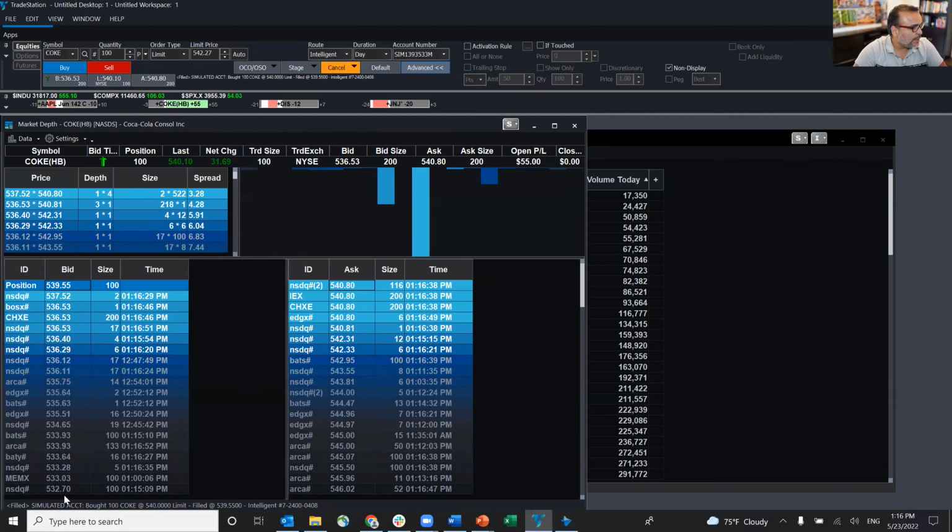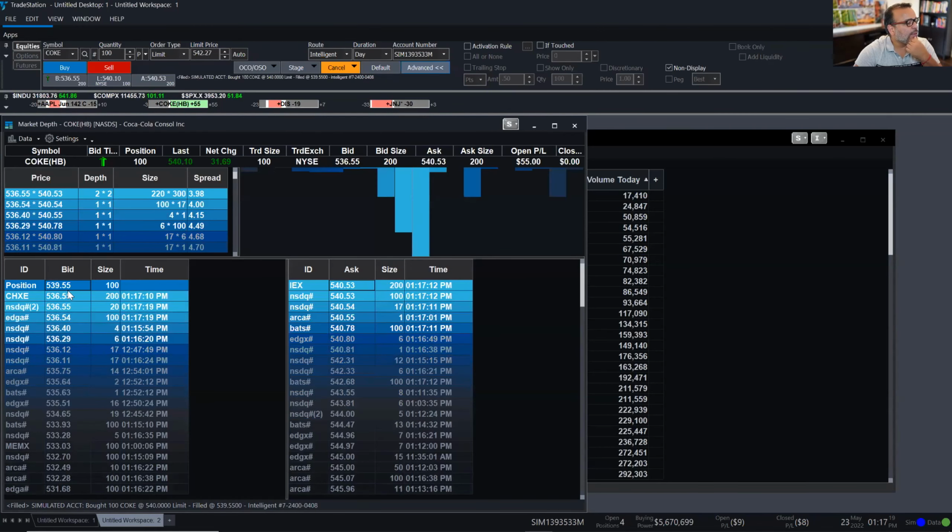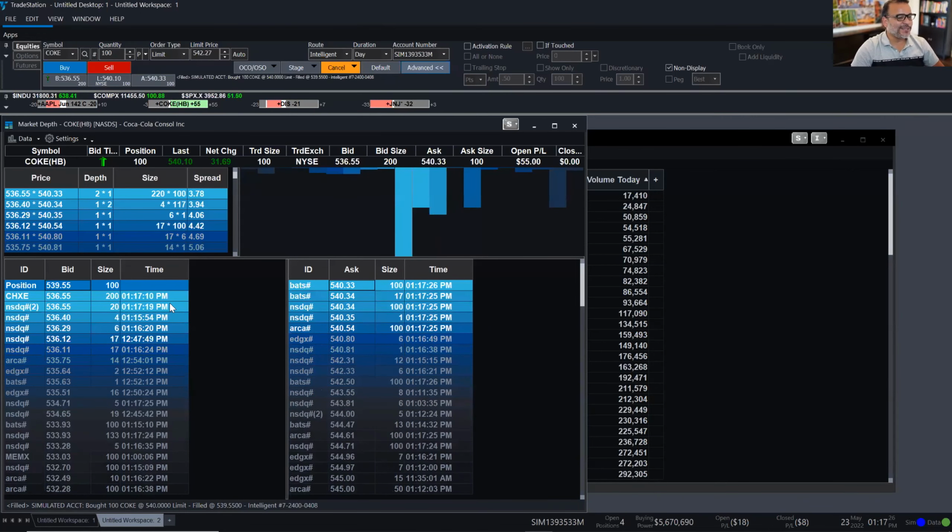Let's go back here to my Coke order. Okay, I wanted 540. Take a look at the price that I got filled at, 539.55. It got me a better price. That's pretty cool. We'll look at the market depth here. So it did drop significantly, and it was able to get me filled without having to use my discretion. So that's interesting. All right, so hopefully that makes sense.